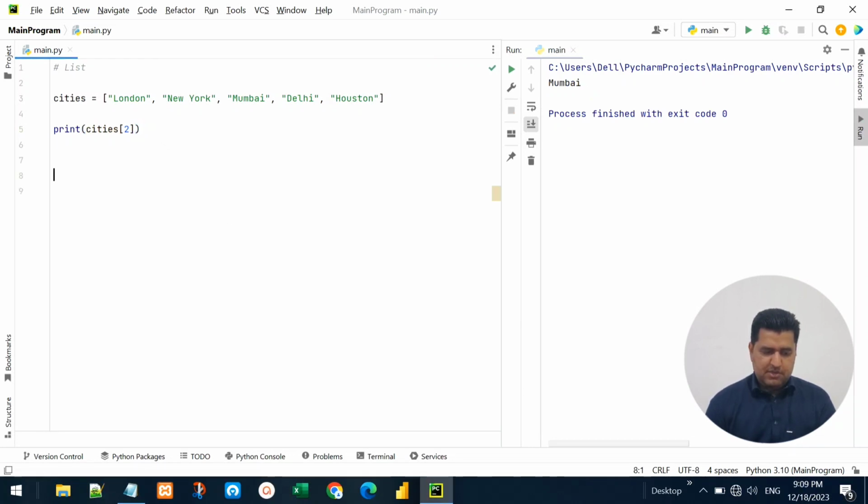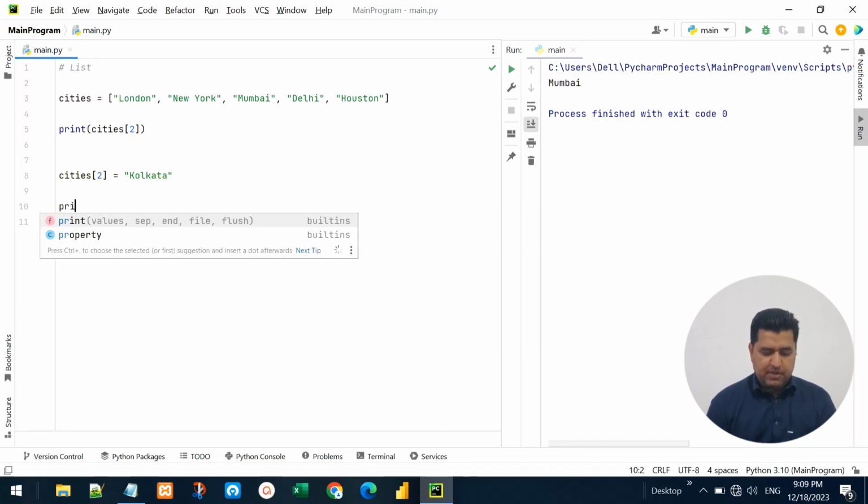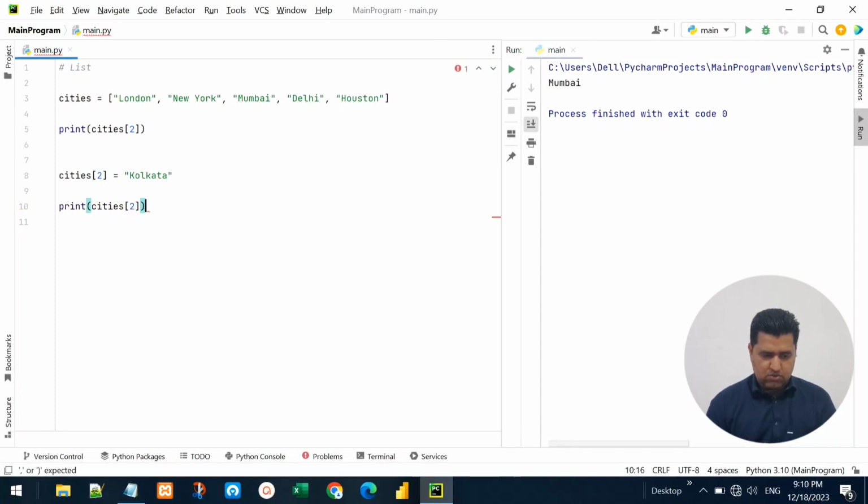Below this print statement, let me change that. I can say cities. Again, I need to access it with the same index number, that's 2. And in cities 2, I want to assign a new value, and that can be, for example, Kolkata, like this. Now we have changed the value at index 2. If I print the list again, cities 2, it will print Kolkata here.